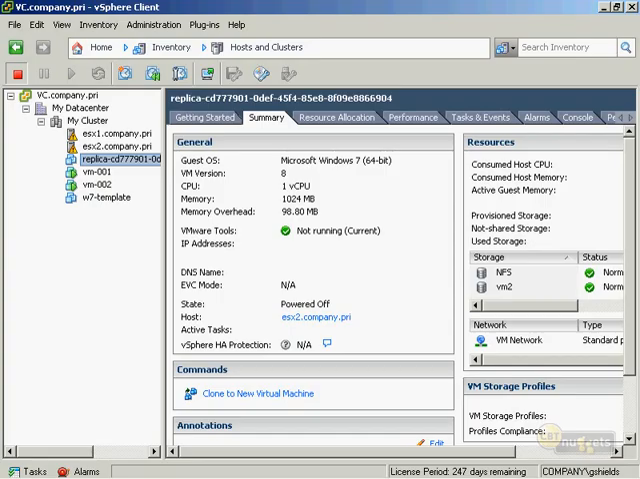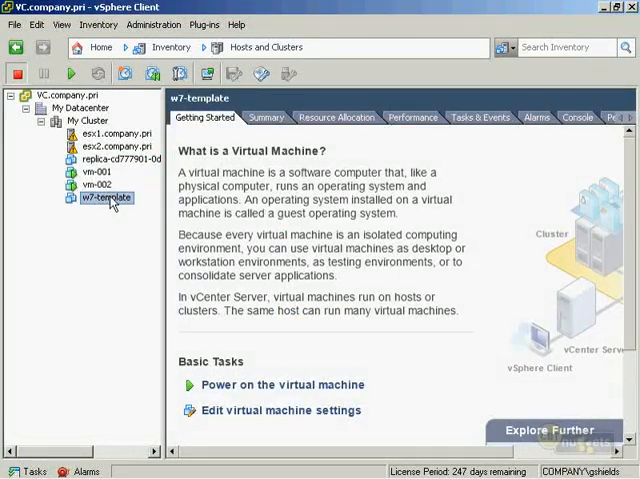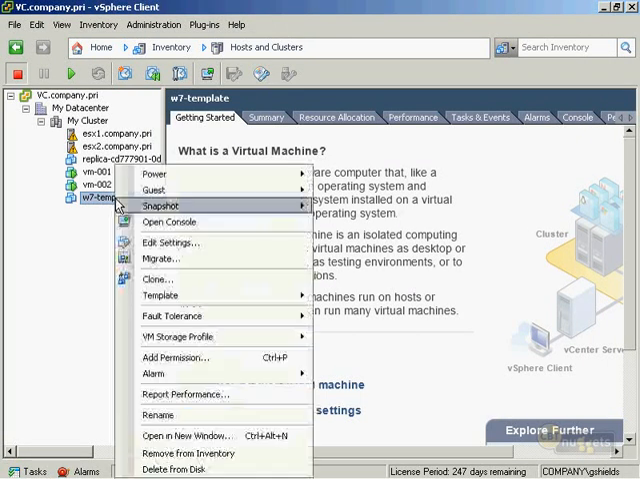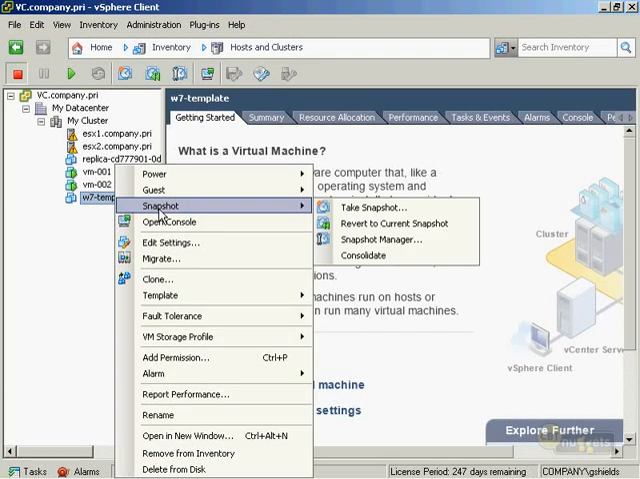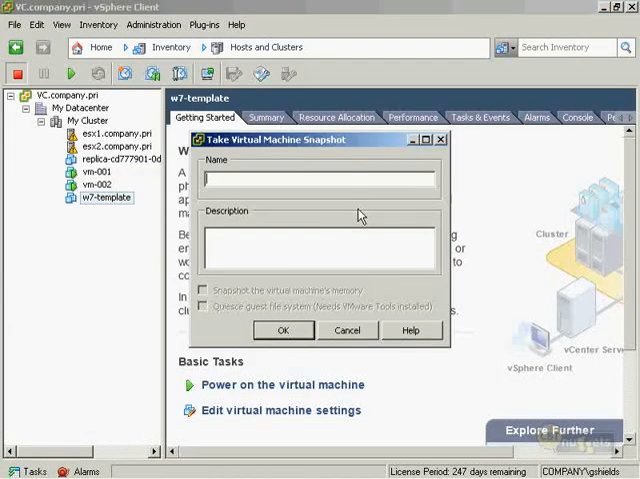So let me switch back over to vc.company.pri for just a second. Let's assume that the monthly patches have come out, and there are 4 patches we have to apply. What I can do is, from the snapshot of this virtual machine, power on the virtual machine at that snapshot. I can then apply all the patches, add them in, do everything I need to do, reseal the template, doing the same ipconfig release. And then once I'm done, take another snapshot.